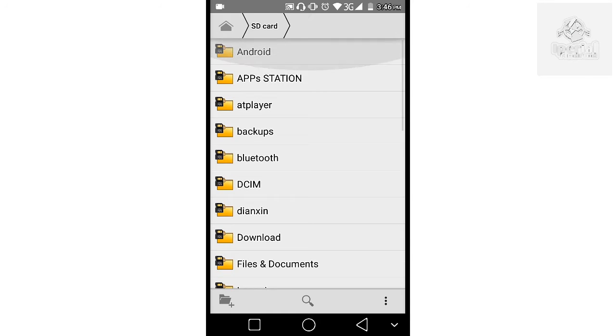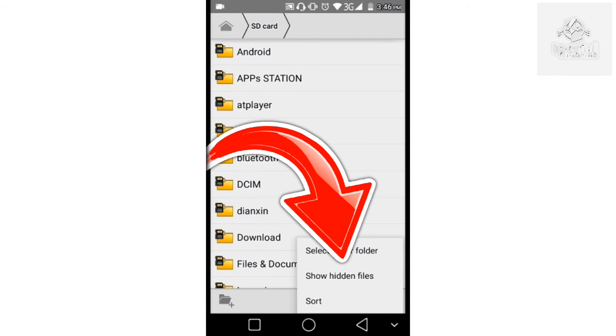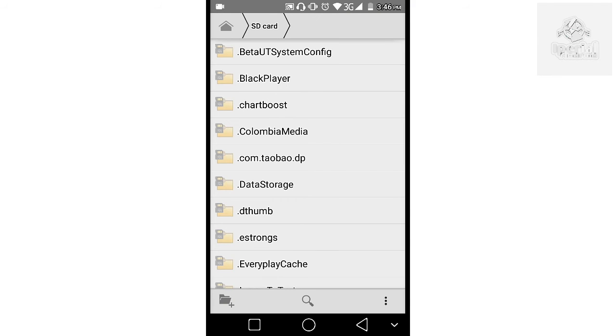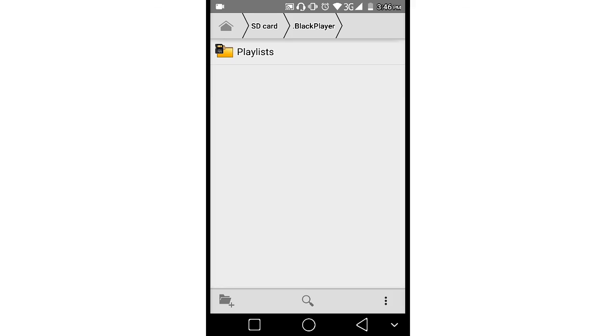But if you want to get to the folder yourself, click the three dots and go to the settings, and sometimes in your life you will bump into this feature called show hidden files. Just enable it, and now you can see there it is, my black player folder.